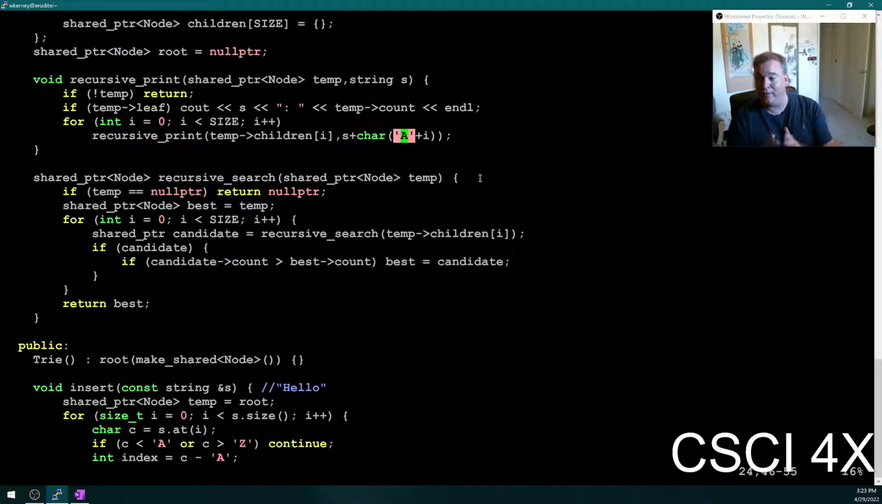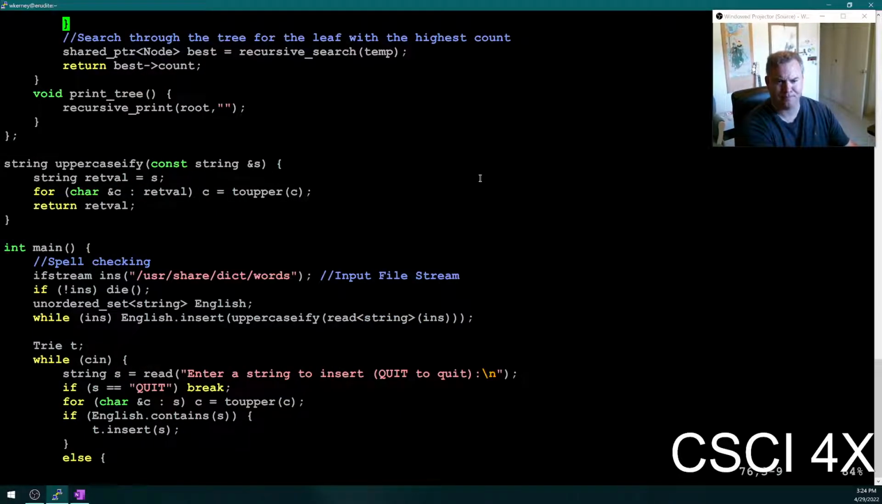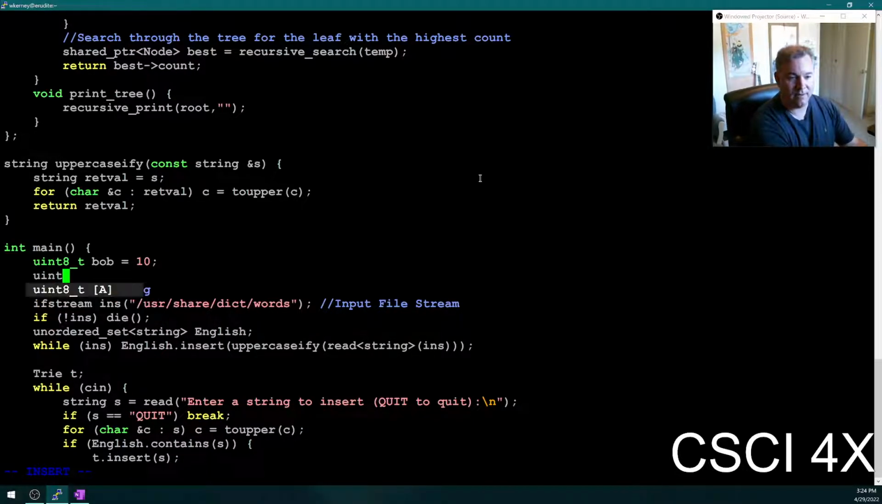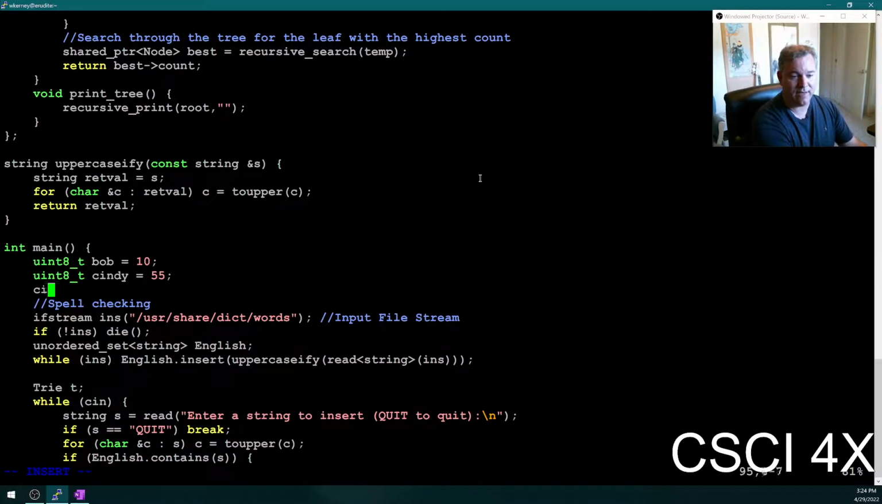And it's really annoying because sometimes you just want to have an 8-bit integer. Let me just show you something. What if you're just going to have numbers that range from 0 to 255? You could have an unsigned int 8 named Bob, and Bob's value is 10. And an unsigned int 8 named Sydney, and Sydney's equal to 55, and we print out Bob plus Sydney equals Bob plus Sydney.